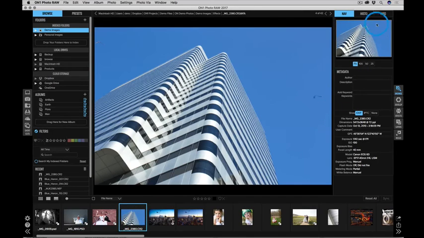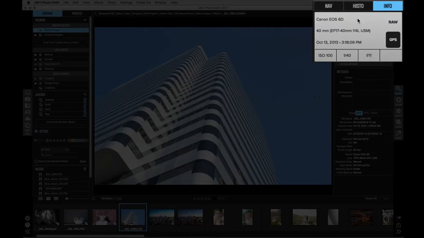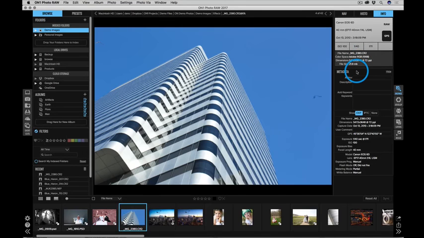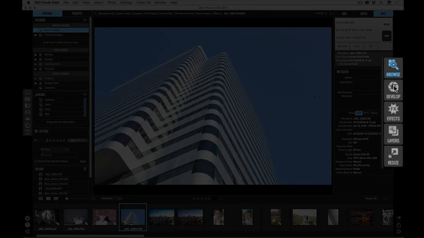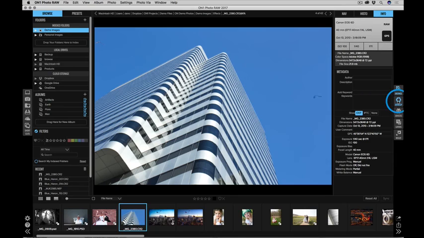On the right, you'll see information about your photo. You see what camera it was taken with and what lens and different shooting information. You can also add metadata such as keywords and descriptions and author information to it. When you're ready to work on a photo, you just select which module you want to use over here in the module selector on the right. I'm going to go to Develop.